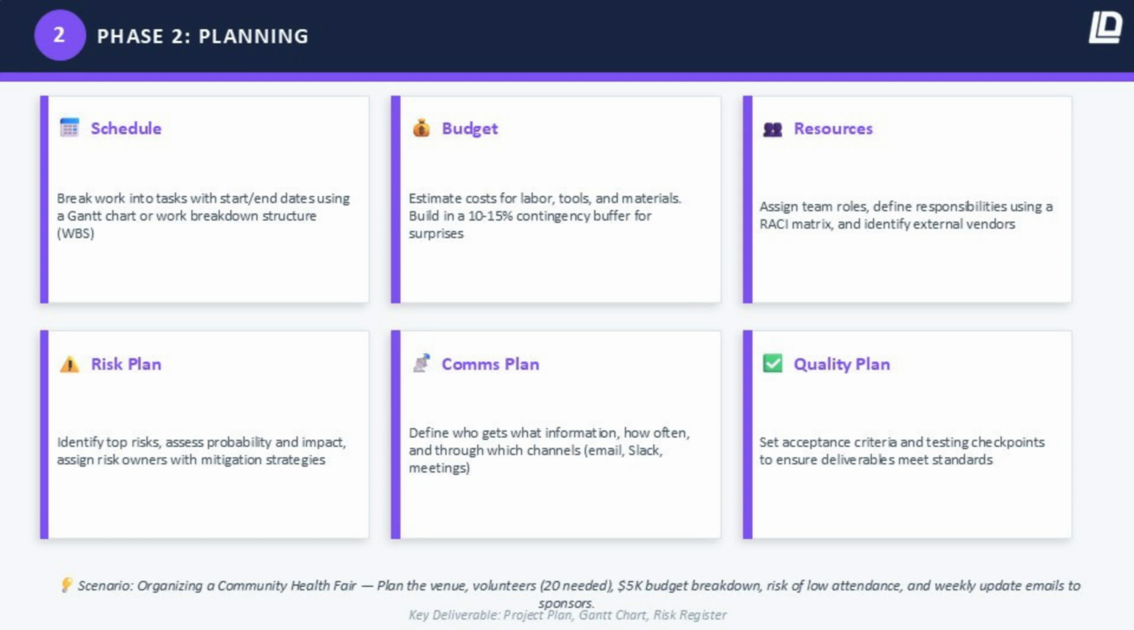Quality plan. What does good enough look like for each deliverable? You set acceptance criteria up front so that there are no arguments about quality at the end. Testing checkpoints go here too.